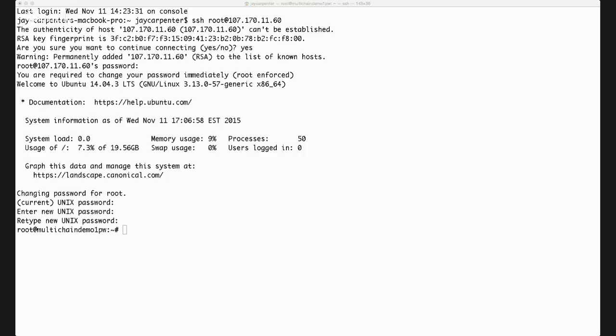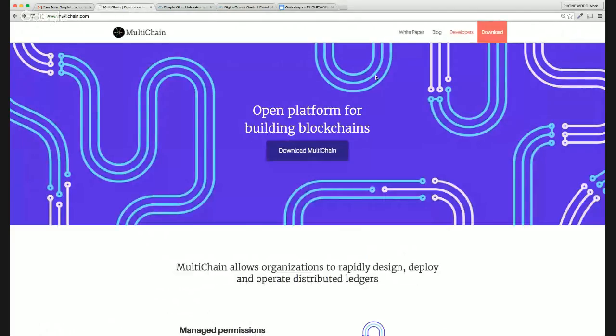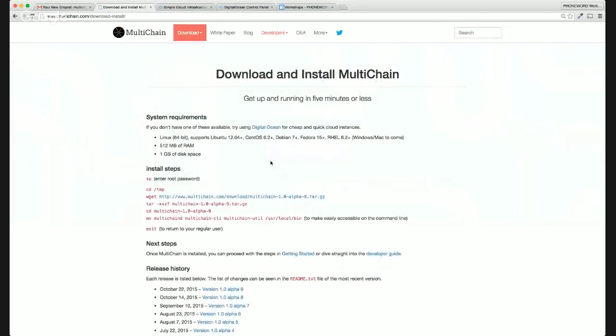I'm going to stop the screen share. And I'm going to zip back over to here. And I'm going to switch tabs back into MultiChain. Okay, so at this point, we go to the download section. Click on that. And here are the steps for downloading MultiChain. And basically what we're going to do is pretty much just copy and paste all these steps to set up the server. And let's go ahead and copy this one.